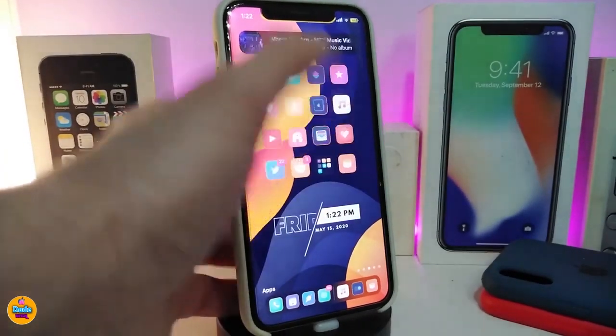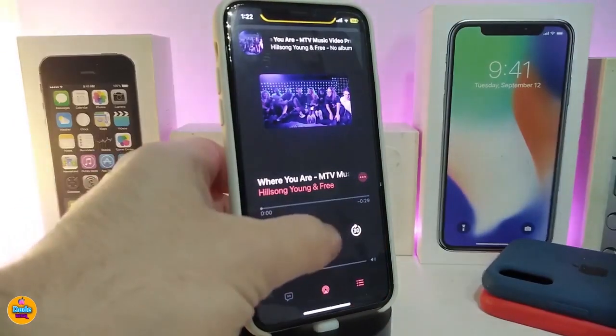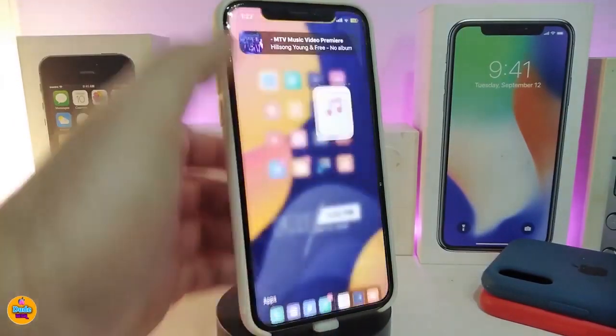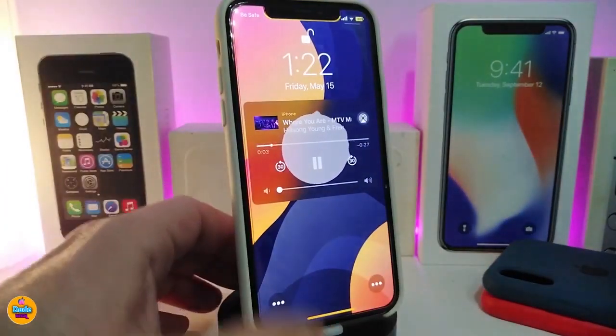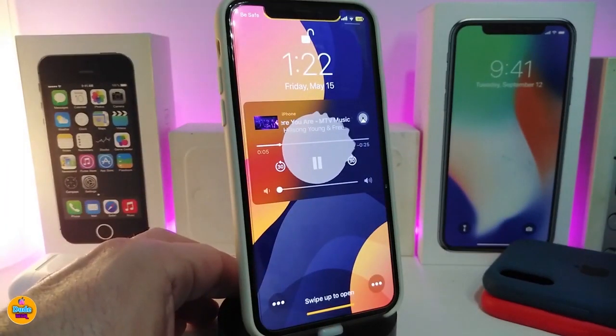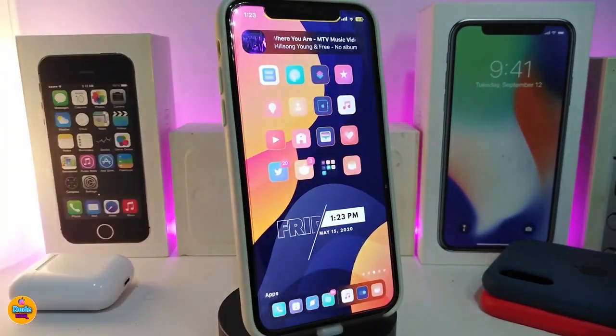If I go ahead right now and tap on my music here, and play the music, going back into my lock screen here, this is the style of that tweak, how it's going to look once you download it on your jailbroken device. Once again guys, this one is called the Circlizer.